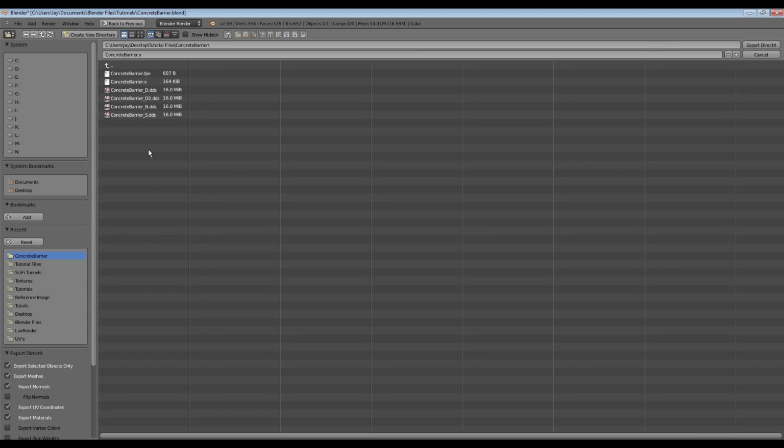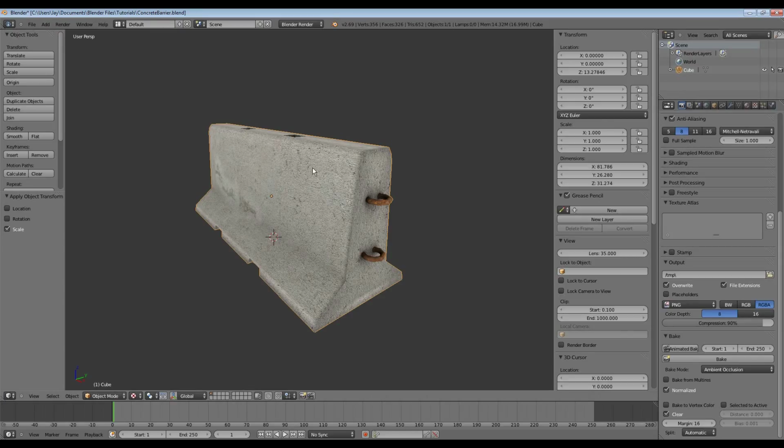Export DirectX. Just click on the concrete barrier. Export DirectX. There you go. It's overwritten it. That wasn't difficult. That's just applied the scale of 1, 1, 1, 1, so you're not going to get any scaling issues anywhere. Everything's hunky-dory. No need to panic. So what we need to do is get a good image of this.